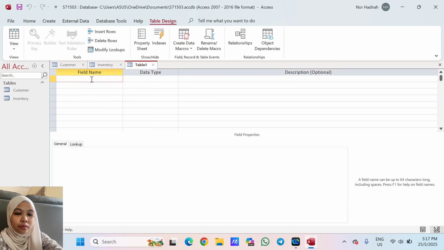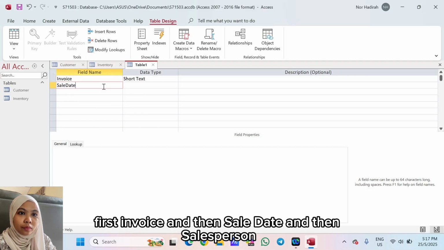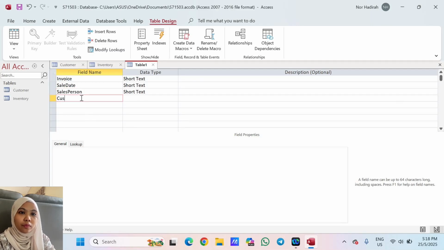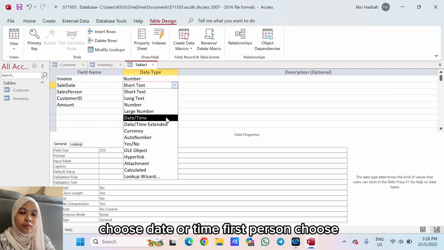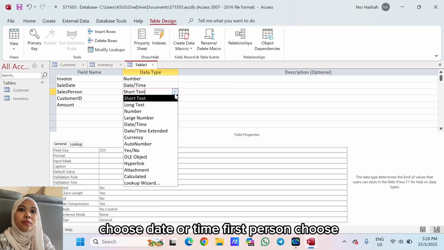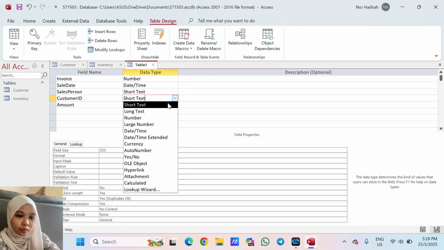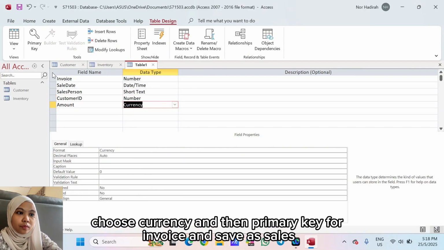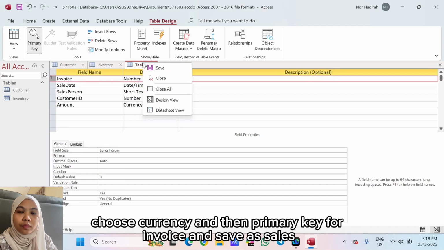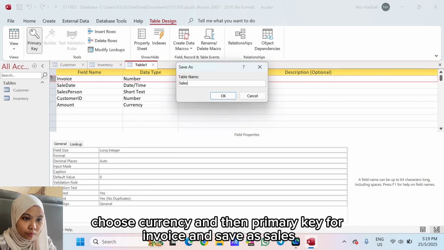And for the third table, first invoice, and then sale date, and then salesperson, customer ID, amount. For data type, invoice, choose number, sale date, choose date or time, salesperson, choose short text. For customer ID, choose number, and lastly amount, choose currency. And then primary key for invoice and save as sales.